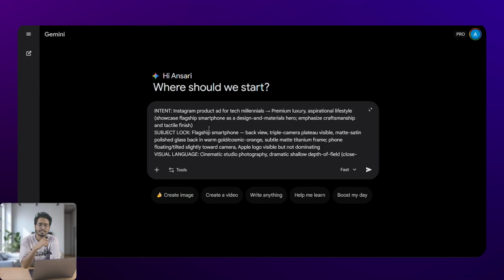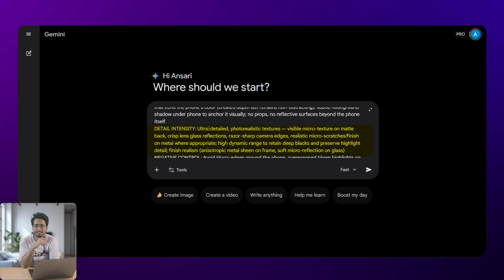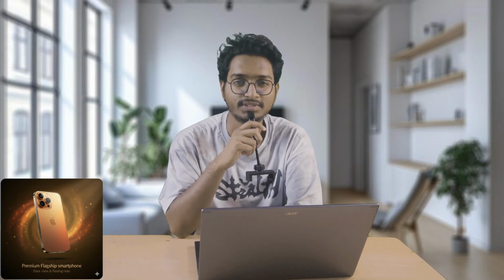Now watch me use them and create a professional product ad in just 30 seconds. So let's create a professional brand design for iPhone 16 Pro. I have written a detailed prompt using a few blocks. Basically, I have given the intent, subject lock, visual language, environment, detail intensity, negative prompt and the output. And here we go. Looks crazy, right? You just learned how to create it yourself using the master prompt system.